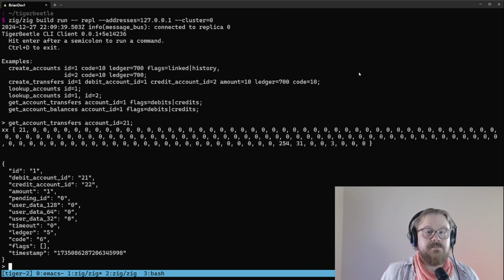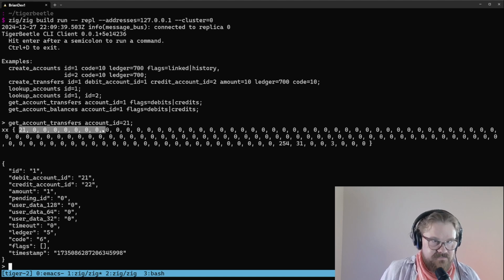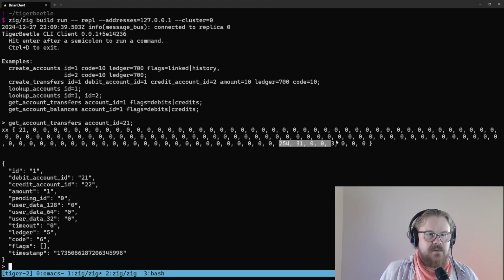Okay, so yep, there's our bytes. And you can see we got 21. That's the thing we're looking for. And again, these IDs are u128, so the field is like that. And then there's some stuff down here. And again, this is the query filter, so this might be related to the timestamp.